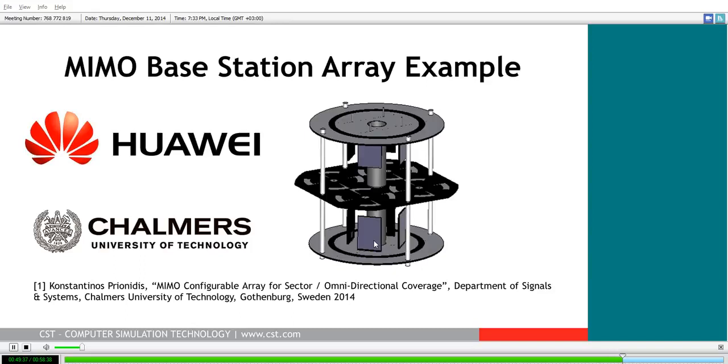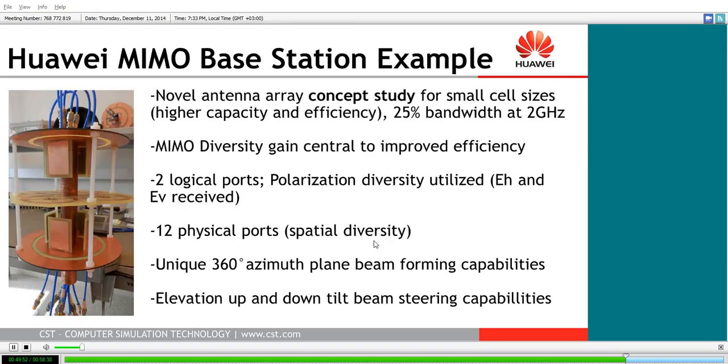This in particular was a concept study done for MIMO base station array design that was part of a thesis project done at the Chalmers University of Technology in Sweden. For those of you interested in more detail, there's the full reference available here. So as I mentioned, this is just a concept study for the moment. It's a novel antenna array that essentially looks at ways that we can increase the capacity and efficiency for small cell sizes while maintaining a small form factor so that this can be placed in discrete locations, but also maintaining a very nice 25% bandwidth.